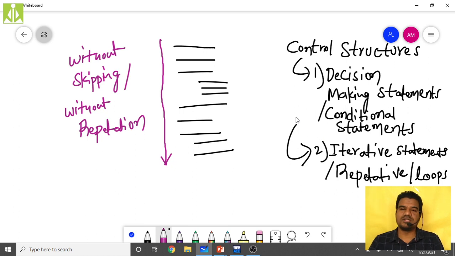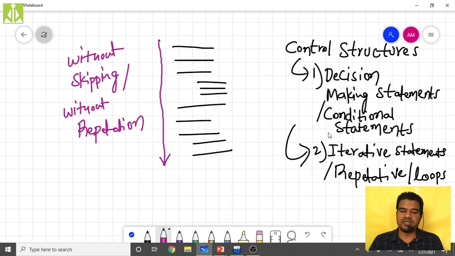Suppose you want some of the statements to be skipped from the program control consideration based on a condition, simply we have to go for decision making. And if you want some of the statements to get repeated more than once, then we have to go for iterative statements. Okay, the concept is very simple.